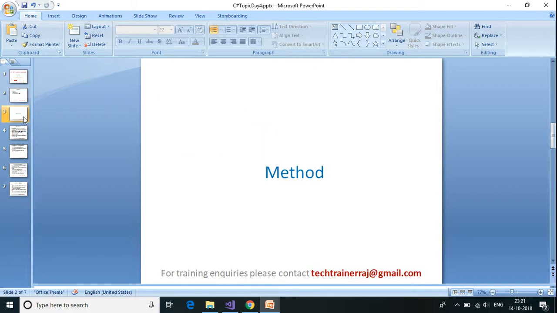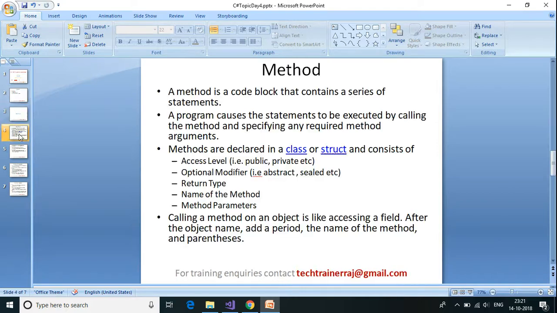Okay, let us take a look at what is a method first. A method is a code block that contains a series of statements. That means it is a block which contains a series of executable statements. So how do we execute these statements? A program executes these statements by calling the method and specifying any required method arguments.